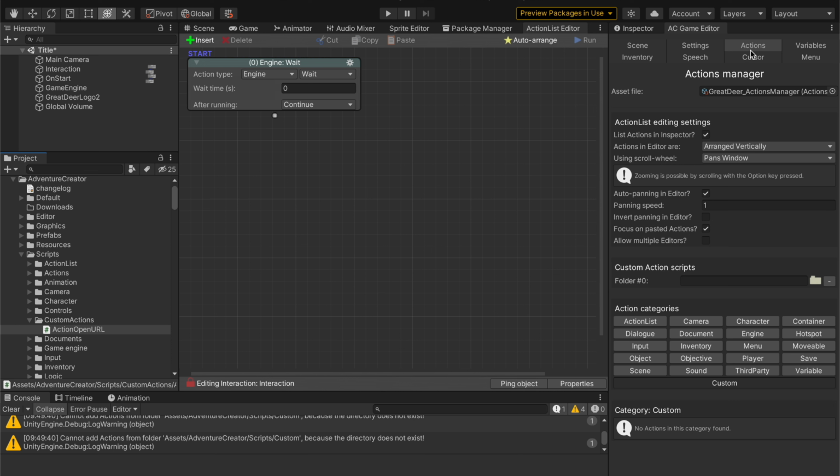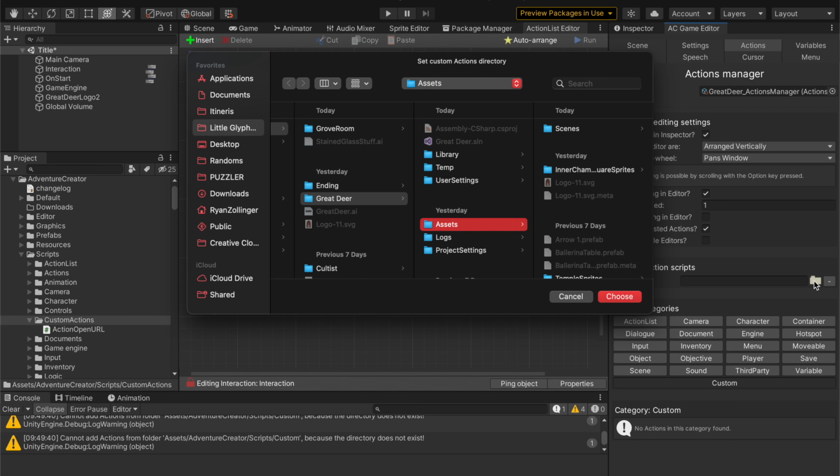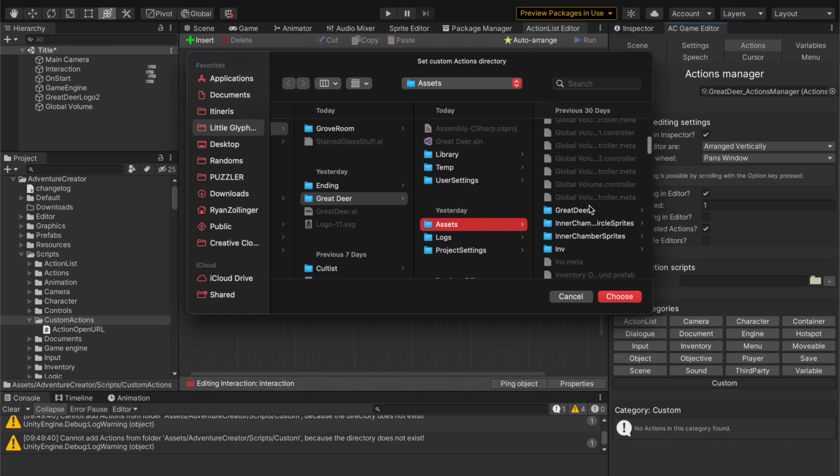So now that we've got that in there, we need to go to the AC game editor and go to the actions panel, right? As we can see, I already have the custom category selected, and it says that there's no actions in this category found. That's because we haven't defined this folder as the place for Adventure Creator to find custom actions. So the easiest way to do that is to click on this folder icon right here, and find the Adventure Creator folder within here. You could also copy the path in here, I believe. Just a matter of preference.